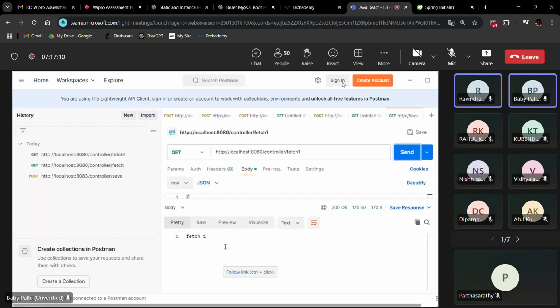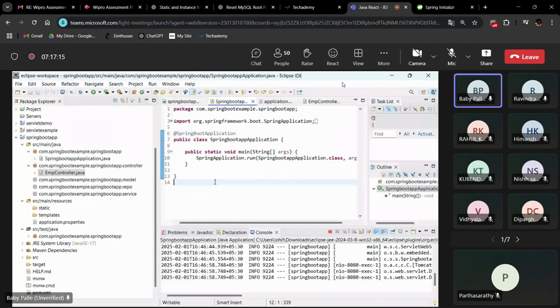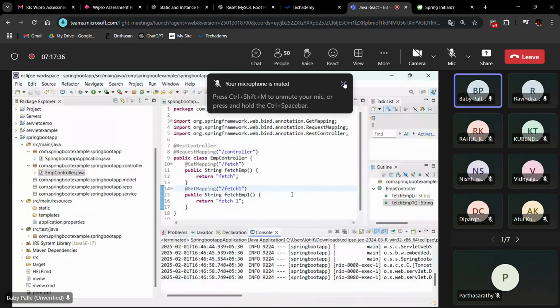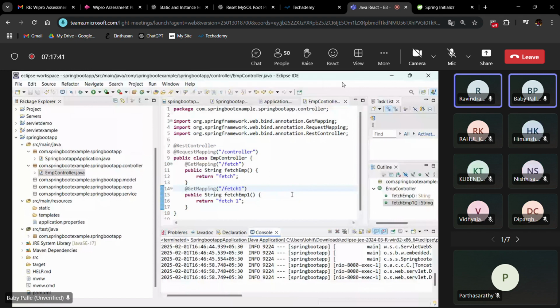Let me go to Eclipse. Can you please go to Eclipse once? Yeah, sure. So here, what we have done, you have created one Spring Boot project from the browser, from start.spring.io. Please start this application. We have created a Spring Boot project from start.spring.io. After that, we had three dependencies. What are those? Web, JPA, MySQL.